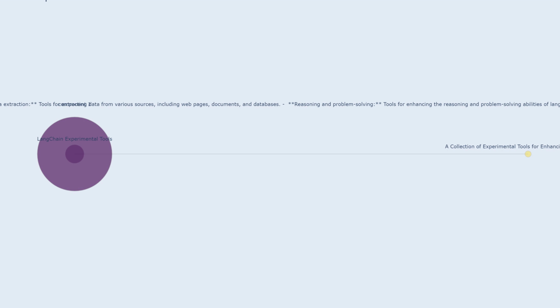Data extraction tools for extracting data from various sources, including web pages, documents, and databases. Data extraction tools can help automate the process of gathering information from different sources, saving time and effort for users. For example, a researcher might use a data extraction tool to extract specific data points from a research paper. Or a journalist might use it to collect information from multiple websites for a story.